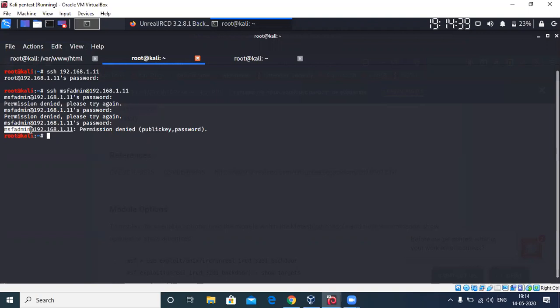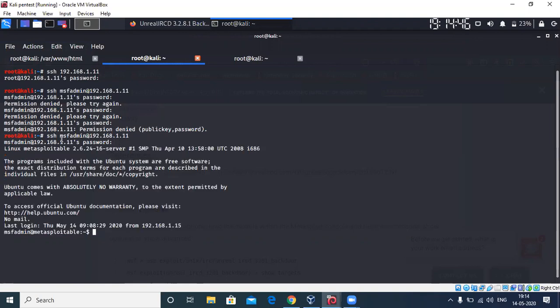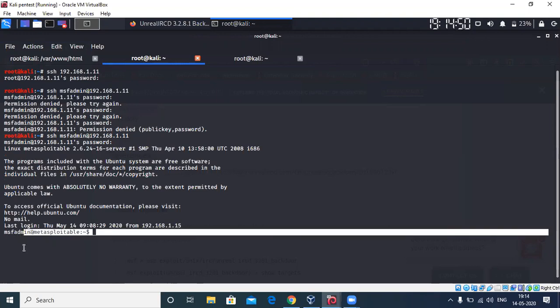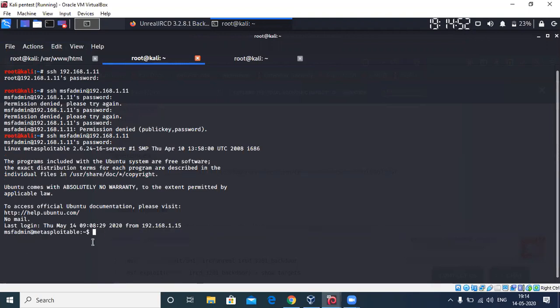Let me copy this. Ctrl+C, and SSH. There you go. So what do you see towards the left over here? This is the user called msfadmin. Now I want to escalate my privileges from msfadmin to root.